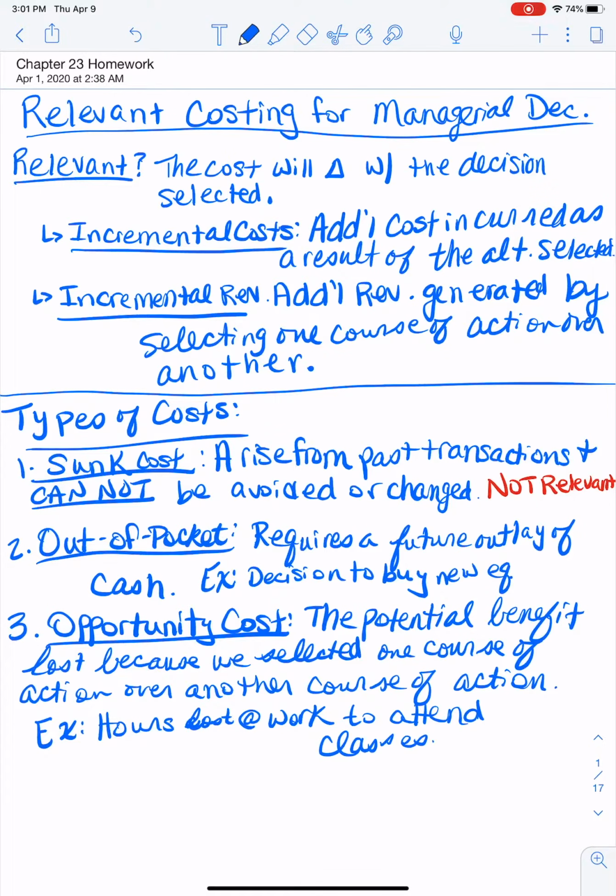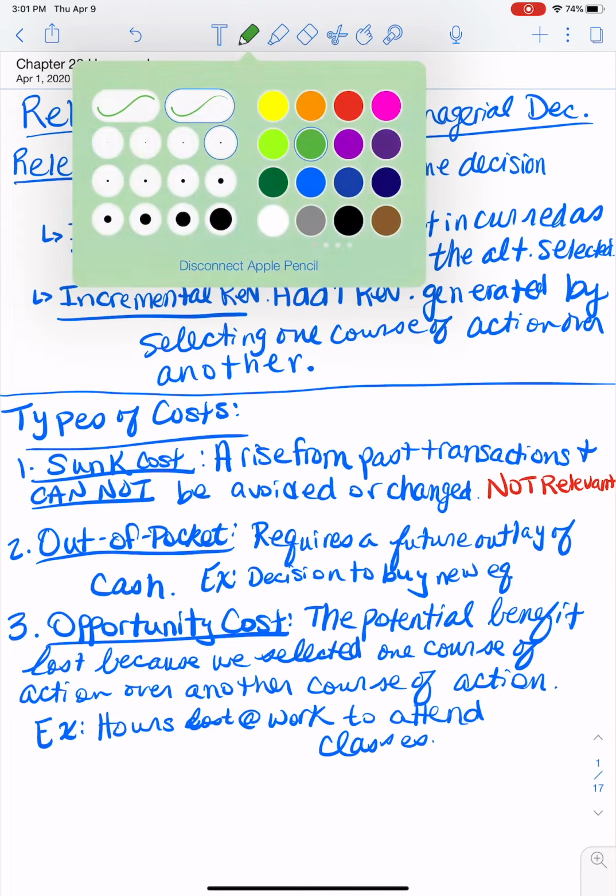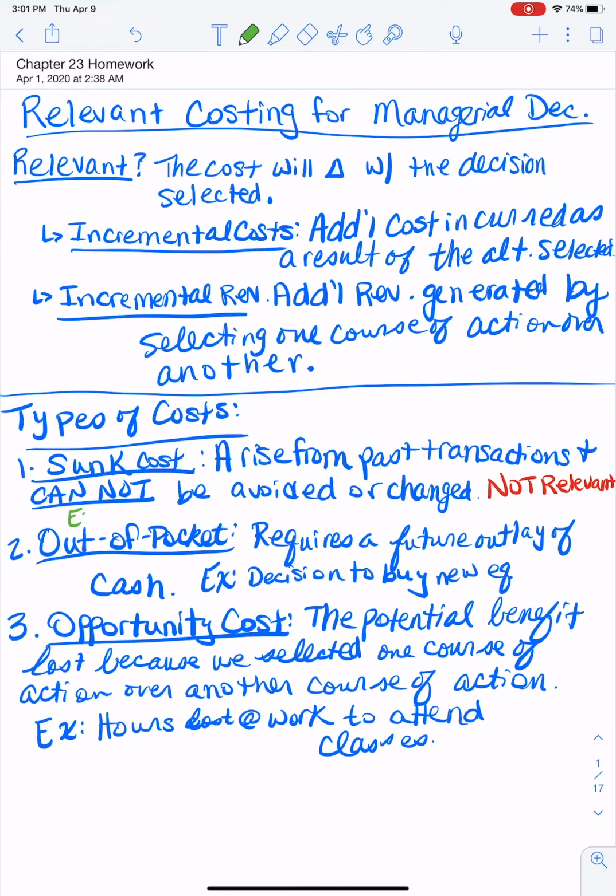Okay. And I just realized I actually didn't provide you any examples of sunk costs. So I'm going to hop back up here. I'm going to do it in a different color just so it'll stand out a little bit, since I'm kind of squeezing it in here. So I'll do it in green. So an example of your sunk cost then is the cost of previously purchased equipment.